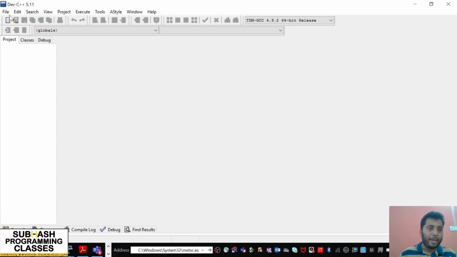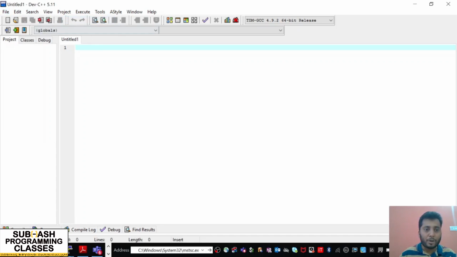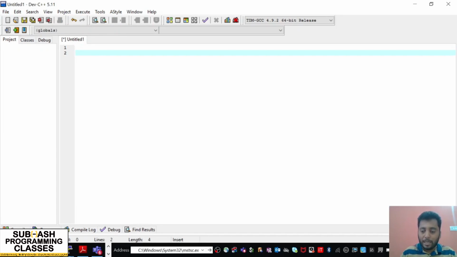We have a lot of options here, and one of the options on which I would click is the file option. Because I want to create my new C program file, I'll click on new, and it says source file. Yes, I'll click on source file. And this is basically the editor on Dev C++. So I would start typing my C program.